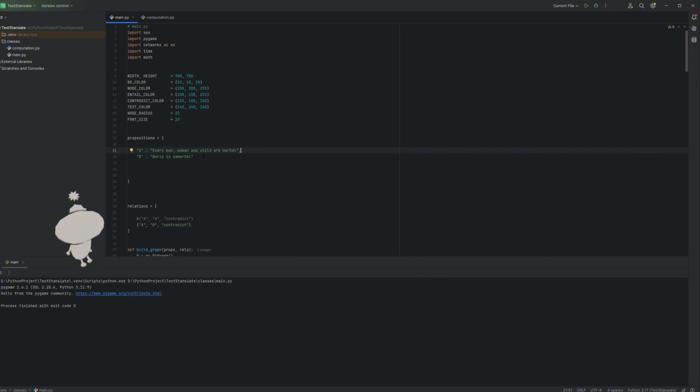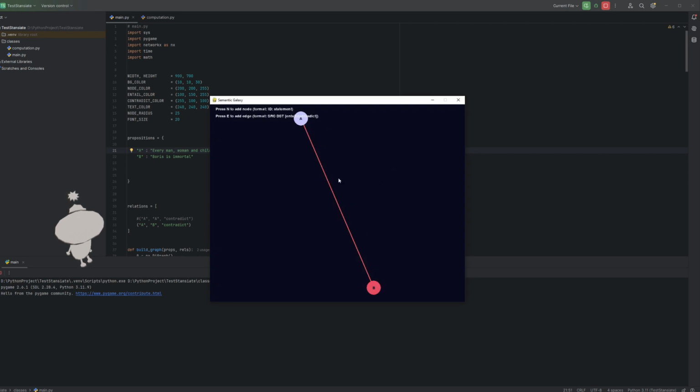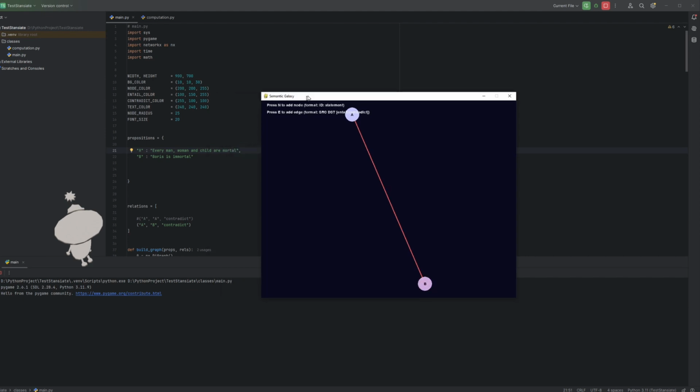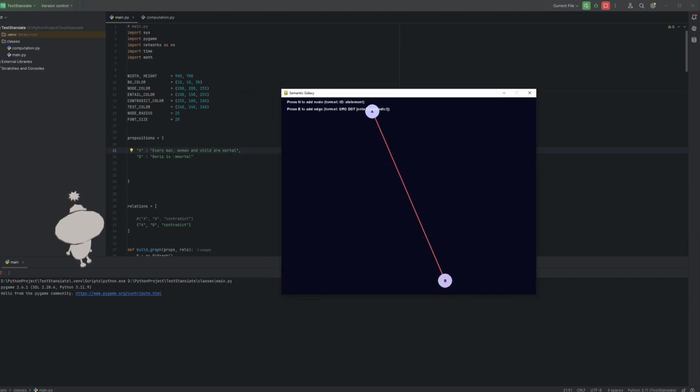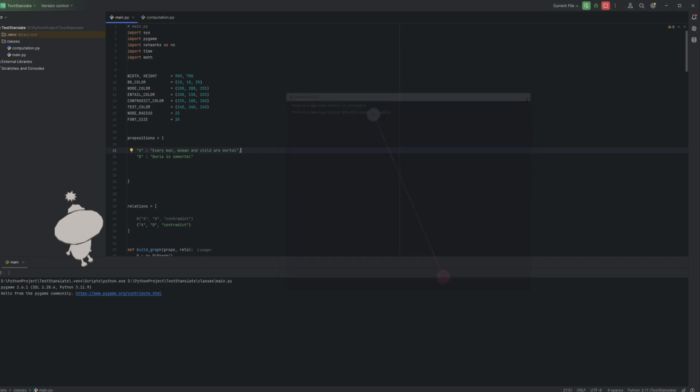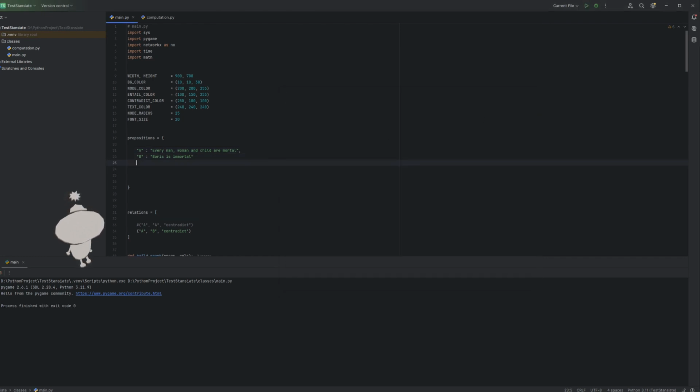Very common when we're working with it, and it would illustrate it by highlighting them in red. So here, it's saying that A contradicts B, and because A was here first, B would be the contradiction. So because we established that every man, woman, and child are mortal, the fact that I then stated Boris is immortal, the program is saying, well, hang on, that's an error, because that's not true.